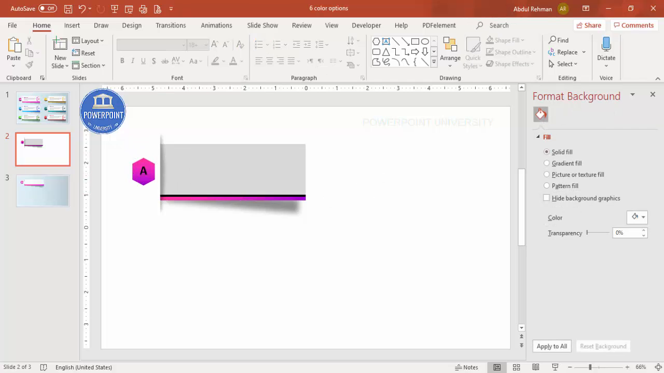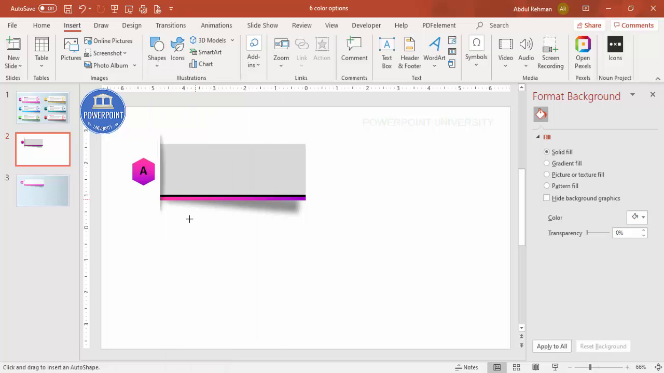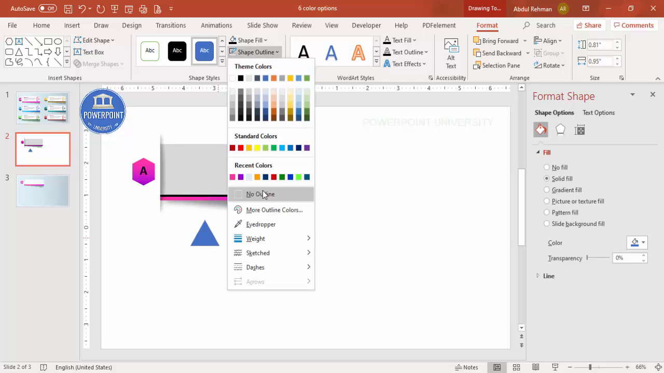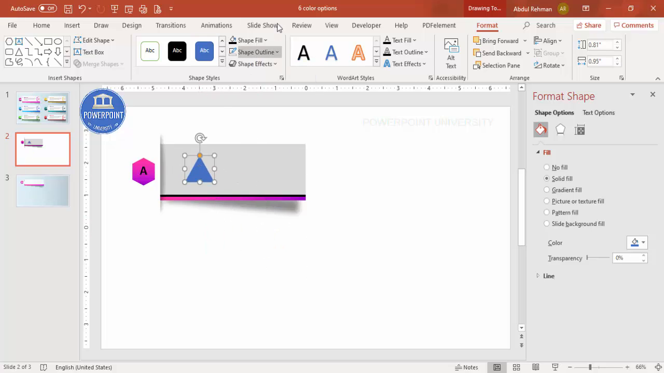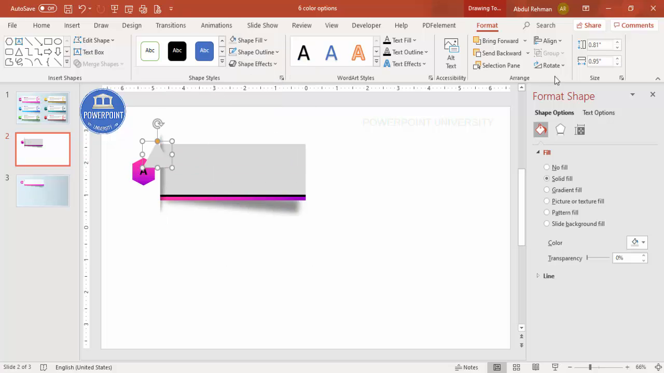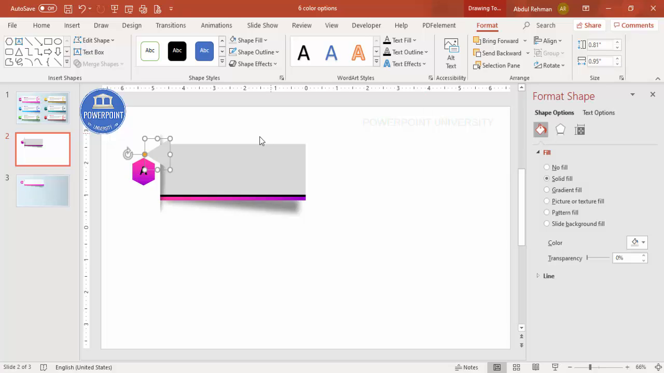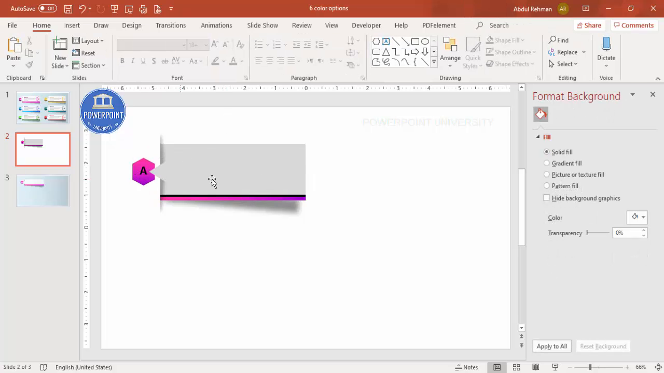And then I want to add one more shape, a triangle. Go to insert shape, select the triangle, maybe this much size. Shape outline, make it no outline, and shape fill, I'm going to use the same color which I've used for this. Then just go to rotate, and I'm going to rotate left 90 degrees, and then put it here exactly in the center. So you got the shape something like this.